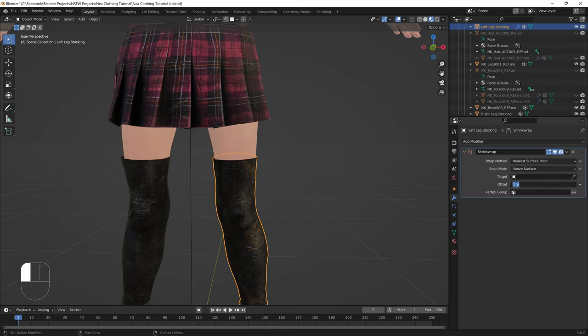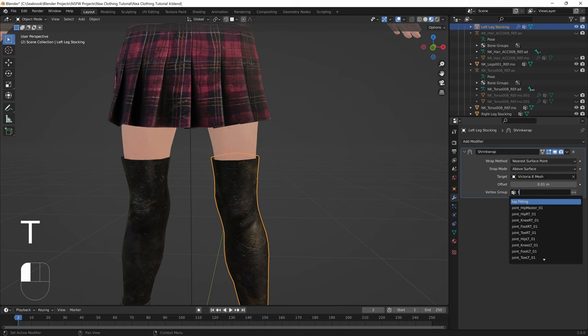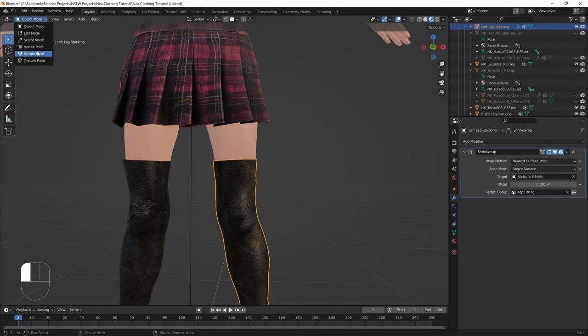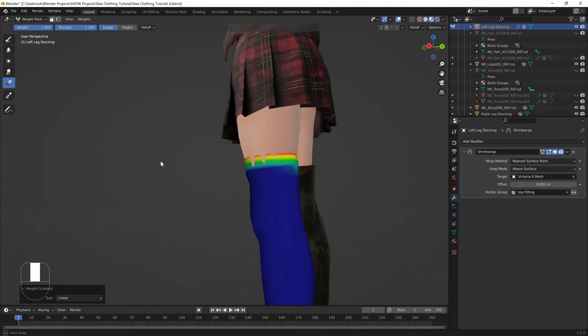And we'll go 0.01, and I'll target the Victoria 8 mesh. I'll use a vertex group. I'll create another fitting, and I'll call it top fitting. I'll make it 0.01 actually, and I'll use white paint just to use a gradient. Now paint down. Where is my strength? Let me turn on my strength here. And we can just shrink wrap that area.